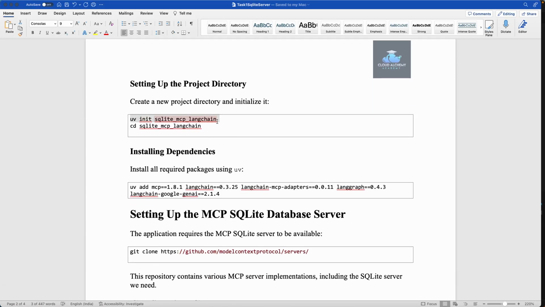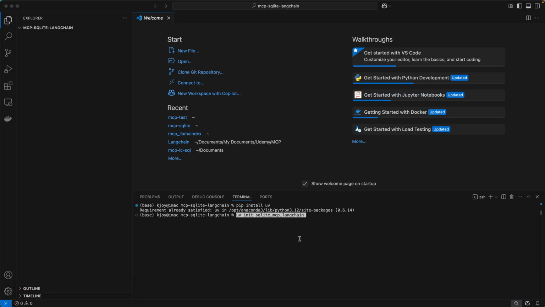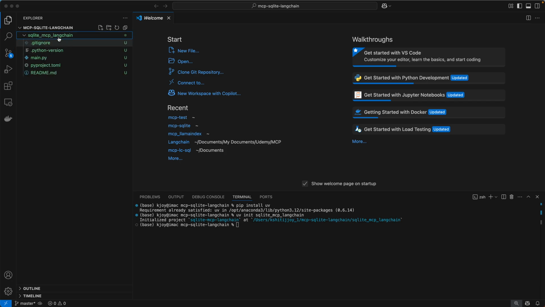Then we will go ahead and create a new project directory. Very important, with UV the commands are different, so just have a look. Right now here it is MCP SQLite LangChain, the directory that I created. Now just have a look. I create, so a new project is getting initialized here, called SQLite MCP LangChain, and notice this comes up here, and when you drill down, you'll see that it creates some further files as well. This is where the project was initiated, and then you just need to cd into that project, so you are entering that project.